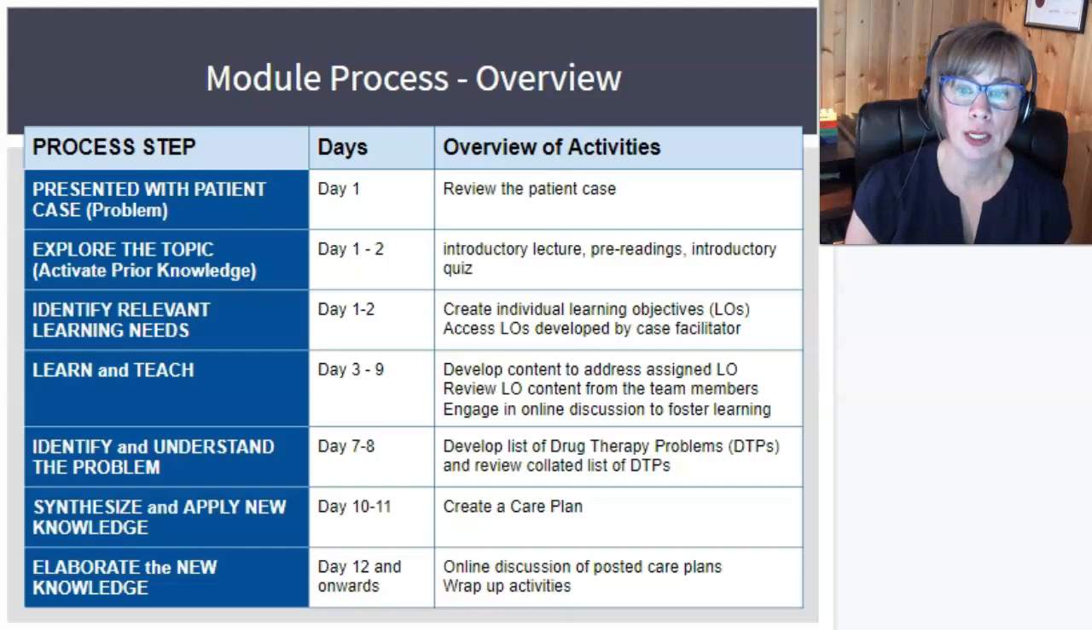Around halfway through the topic, you are required to create a list of drug therapy problems for the patient case. From these, a collated list of DTPs will be created for the team to be the basis of developing your patient care plan. On approximately day 10 or 11, you will synthesize and apply your new knowledge by creating a patient care plan for the case. 2 to 3 students in the class will then post their care plan for all the class to see in e-class. After posting, elaboration of the new knowledge occurs through online discussion of the care plans and through the topic wrap-up activities.